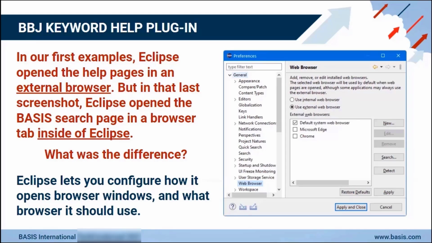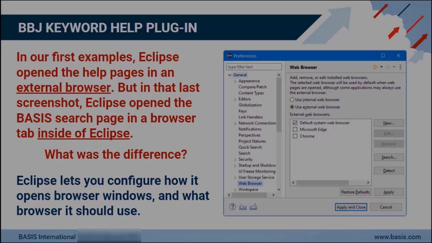But also if you have some installed, which I do in this case, Microsoft Edge and Chrome, then it should list those and allow me to choose one or the other of those specifically if I wish. And then I click apply or apply and close. And in the future, they'll open externally instead of internally. So you have that option and you are in control.